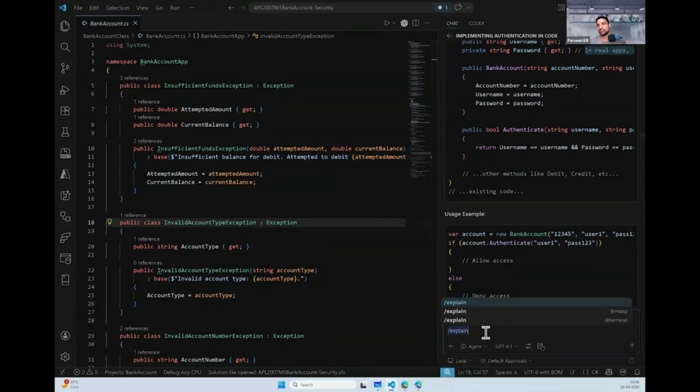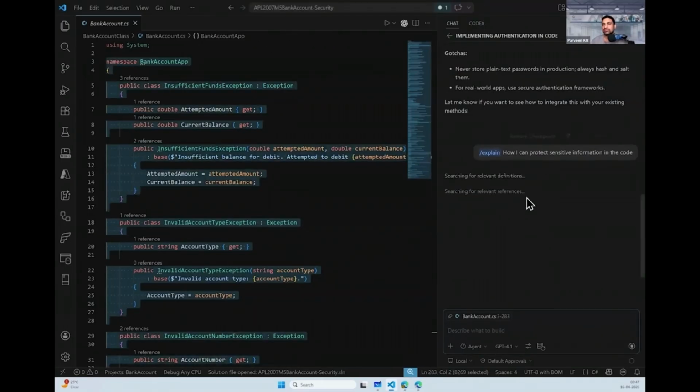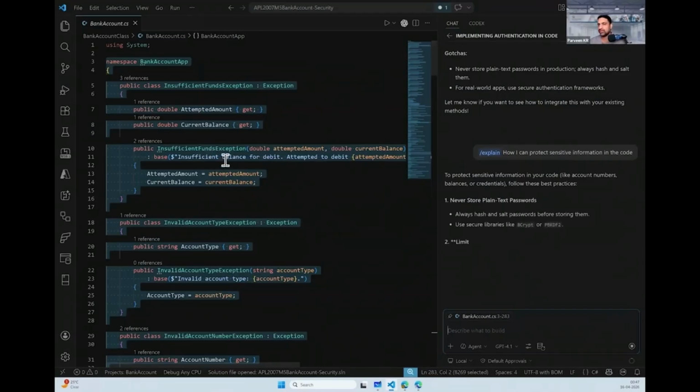Like I'll say, explain what I just want to handle. I'll say, how can I protect sensitive information, like we are just talking about the password, right? In the code, right? Let's say check for my entire code. Just help me see how it is going to be implemented. So it is just looking for what is there already in your program.